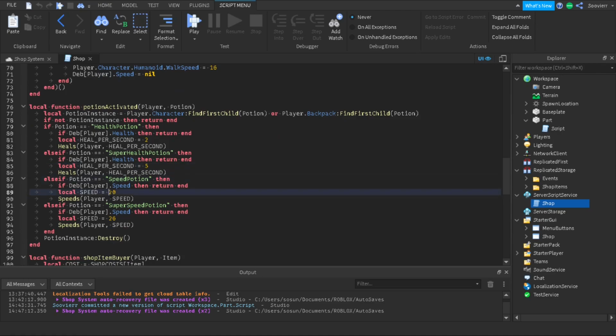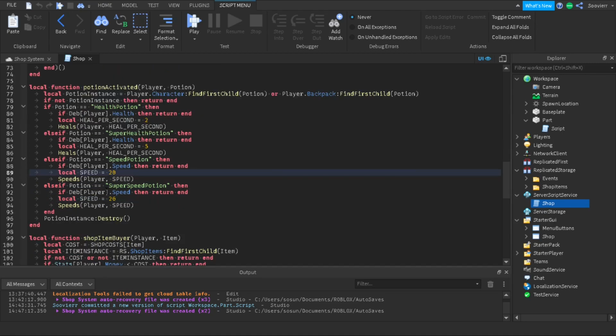Now for our speed potion, the player's gonna get 20 speed for 10 seconds, and then it's gonna go back to 16. And then for our super speed potion, the player's gonna get 26 speed, and then after 10 seconds, it's gonna change back to 16 speed, the default speed.